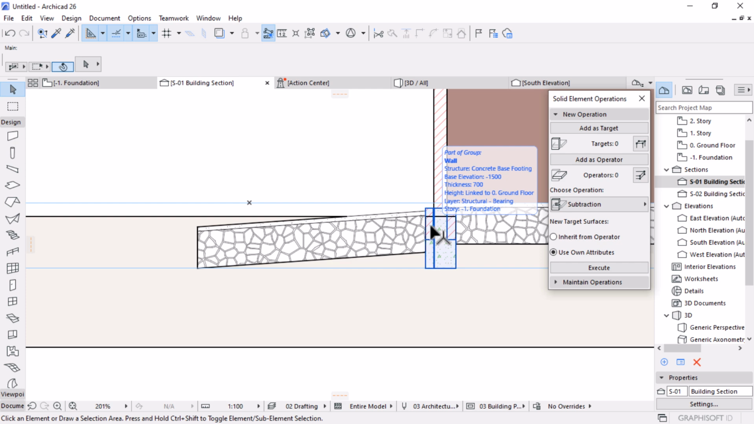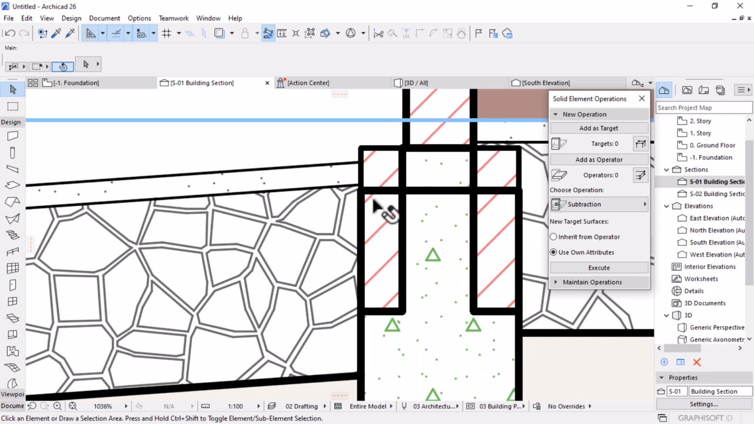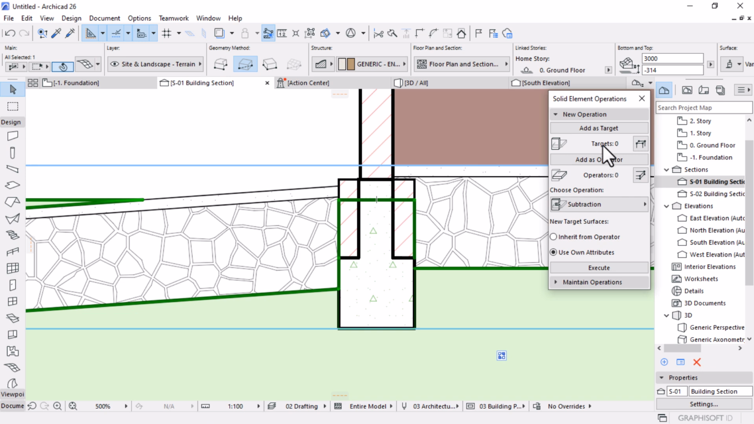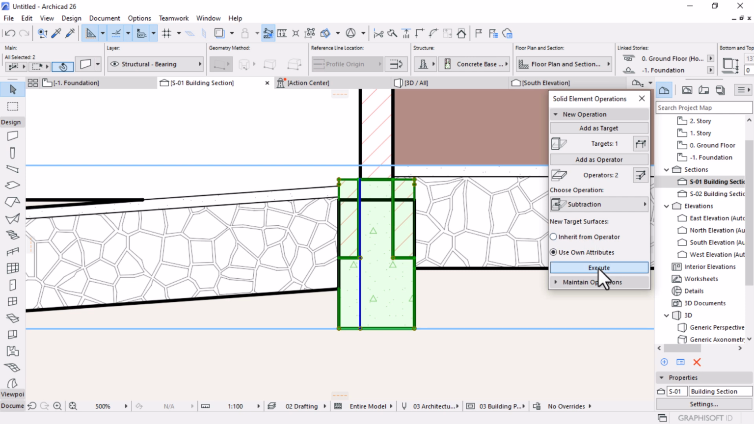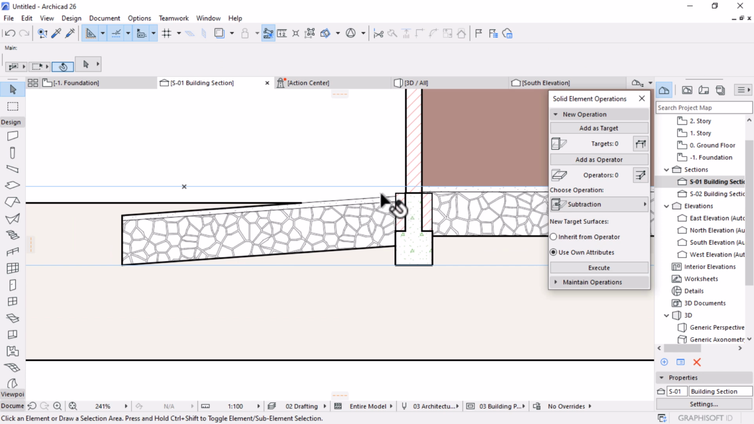I think I would like to do that, but one thing you need to bear in mind is the joins. Some of the methods and ways are going to give us a problem in terms of joining the two. So right now I don't know what it is. This can be solved by adding this as a target and then using our footing as an operator to subtract in order for us to get a clean connection.